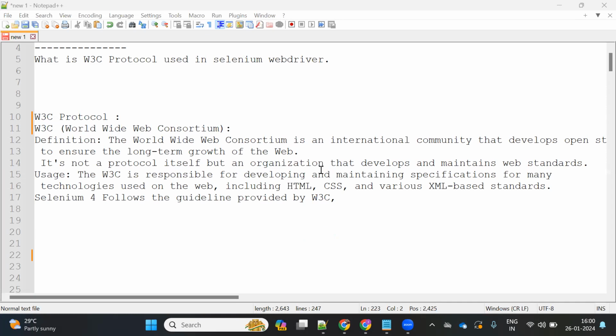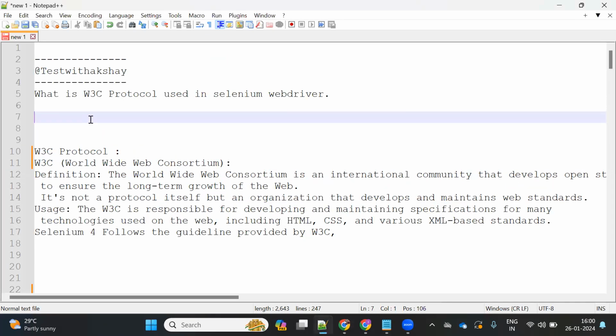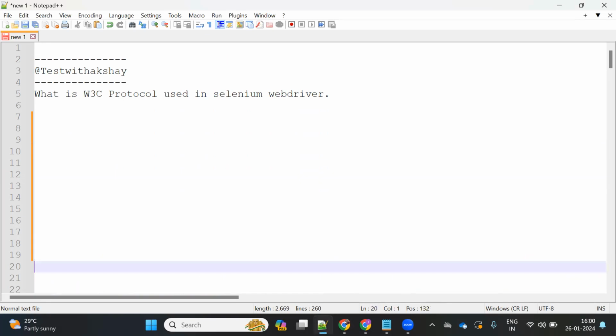So what is the W3C protocol, guys? Before going to the W3C protocol directly, we'll first understand what the meaning of protocol is in terms of general life. I know you must have heard the word protocol in daily life. Everyone has come across this word in their life. So what is a protocol, guys?